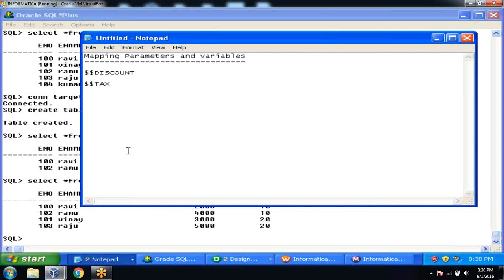What is the difference between a parameter and a variable? First difference is parameter values are stored in a file, whereas variable values are stored in the Informatica repository. Second difference is parameter values cannot change during session run, whereas variable values can change during session run. Those are the two major differences between parameters and variables.